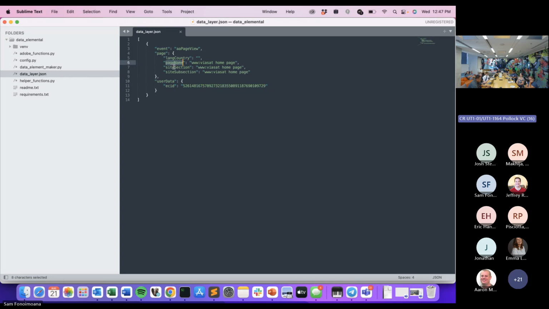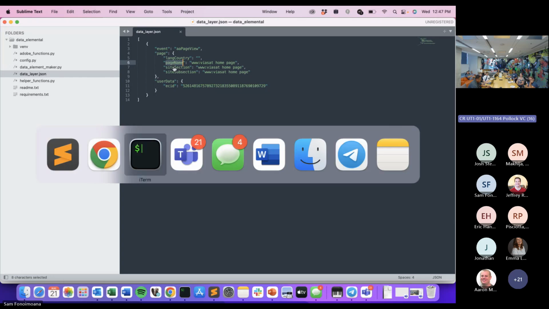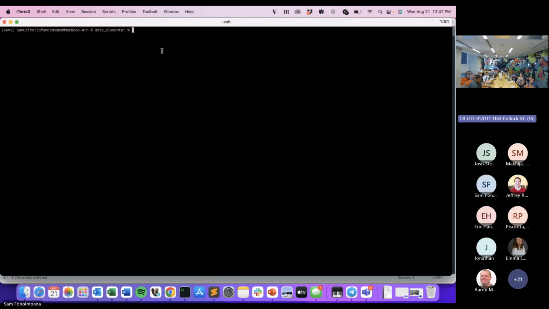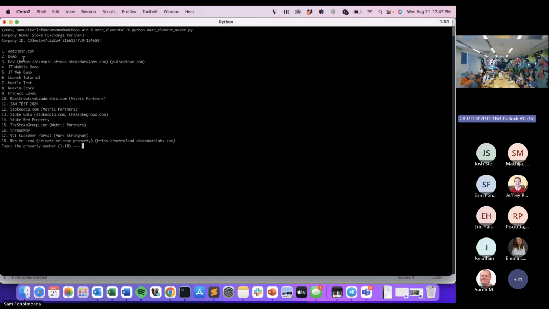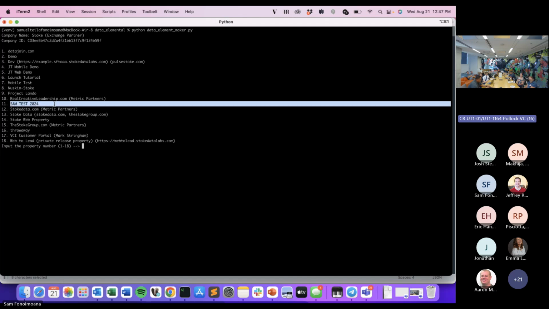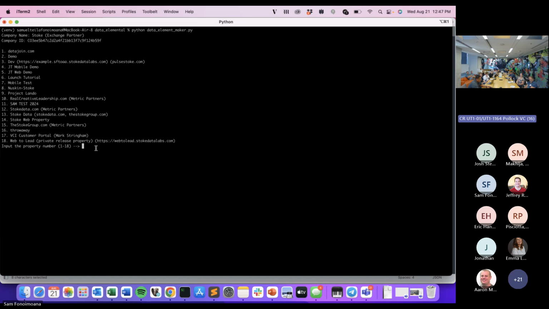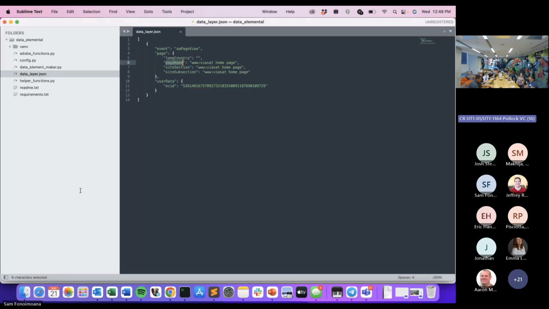So I wrote this data elemental. This is a Python script, which is pretty easy to set up. Once you drop your credentials in to Adobe, you can run this, and it will list out all of the different data collection properties you have access to. You can see this number 11. That's the property that we're trying to create these new data elements for. Then it reads our data layer from this file, and says, okay, here are all of the available keys: the event, page, all of these that we saw back here.